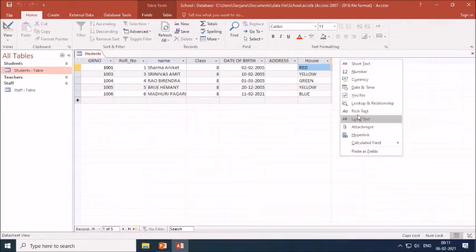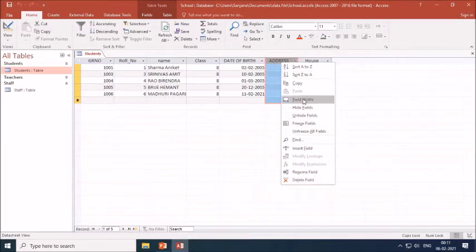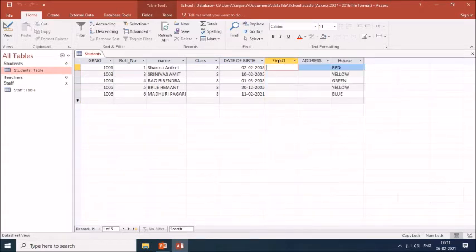So add field. Add the field, insert field. Click on insert field. You can add another field, that is mobile. So give the name to the field mobile. So here you can make the entry, that is you can add the record, you can delete the record, you can make the changes in the record, as well as you can insert the fields. So this is the use of datasheet view.